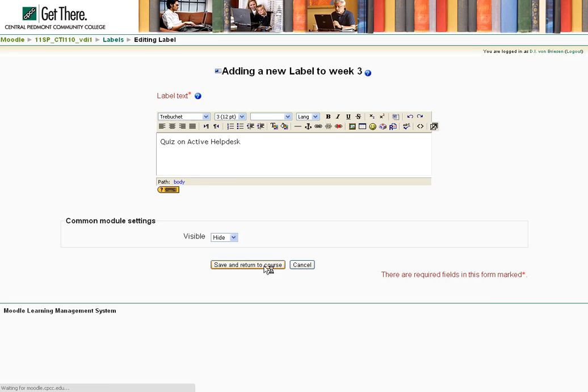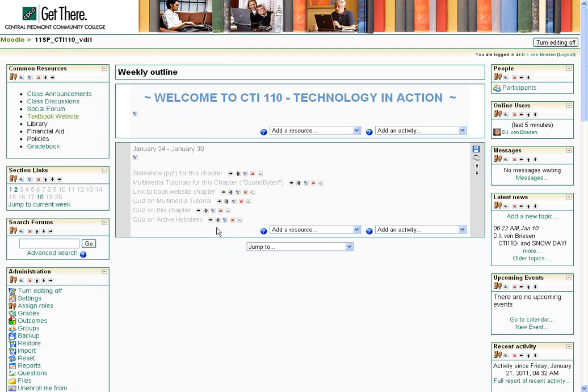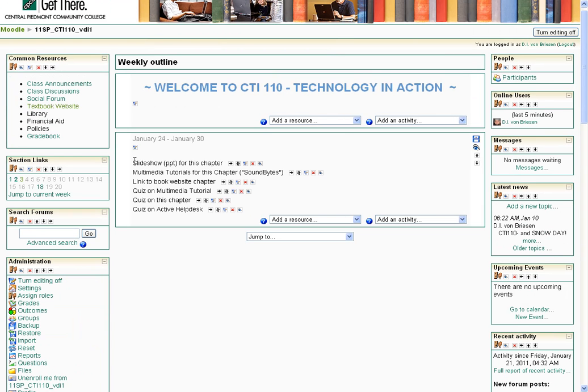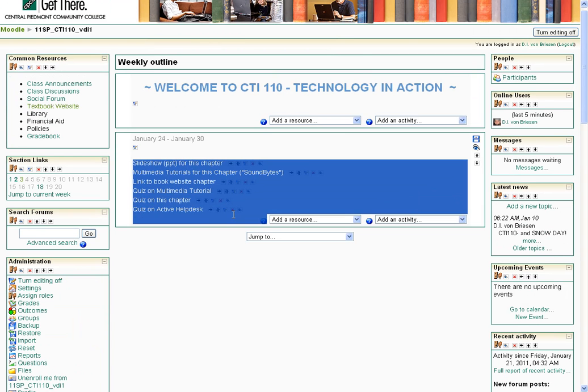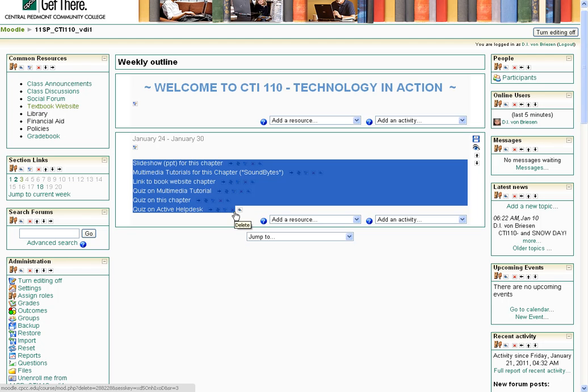So I save that, and now we're about ready to go with adding that content. I'll turn this on so it's easy to see, and these are the things I'm going to want to put in each section of the course. So this is almost a guide for the template for this particular course. Slideshow, multimedia, link, quiz, quiz, quiz, and then I have to figure out what other activities I want.